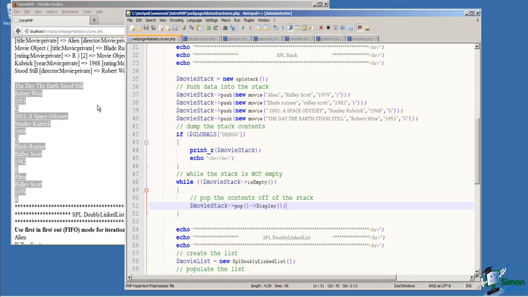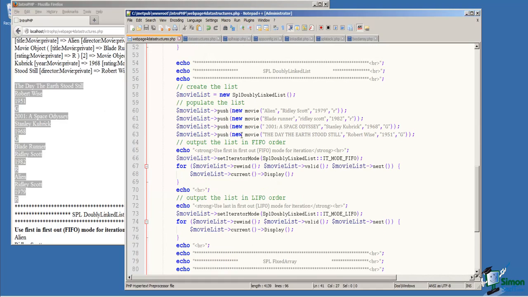So the order of the objects coming off of the stack is the reverse of the order of the objects as they went on the stack. Again, a LIFO structure. So let's look at the SPL doubly linked list. On line 58, we create a new object of type SPL doubly linked list, and we assign that to a variable movie list. One of the advantages of using the SPL is the consistent interface of the data structures.